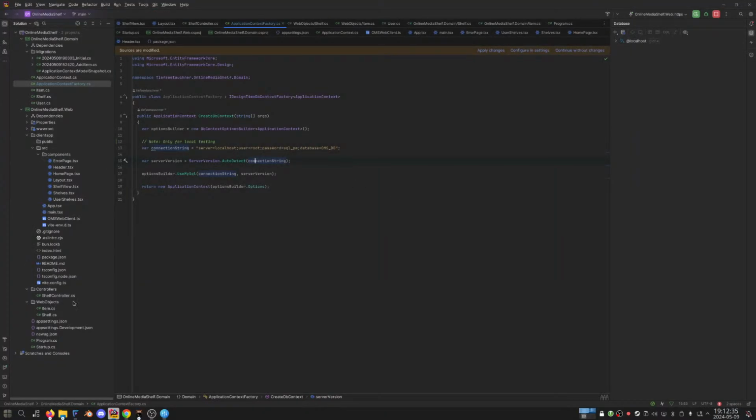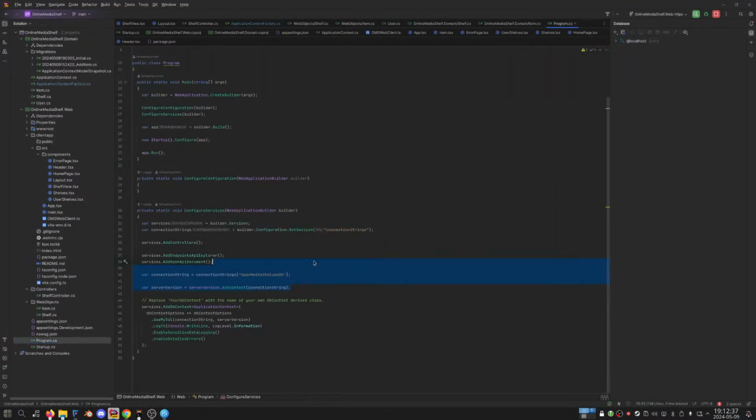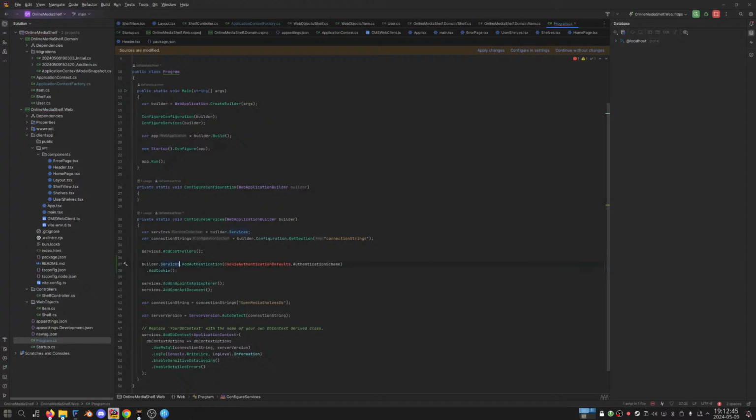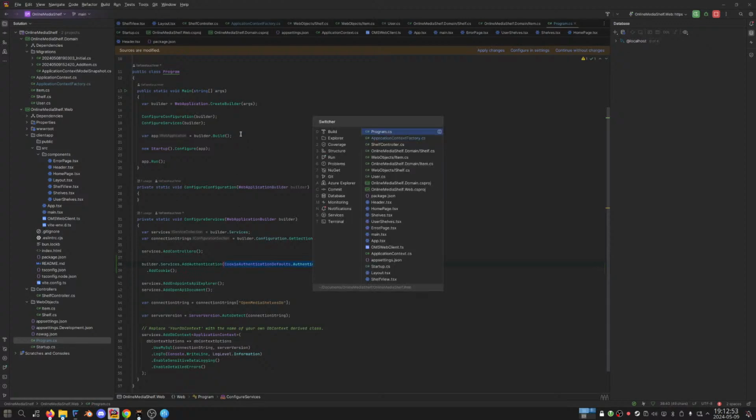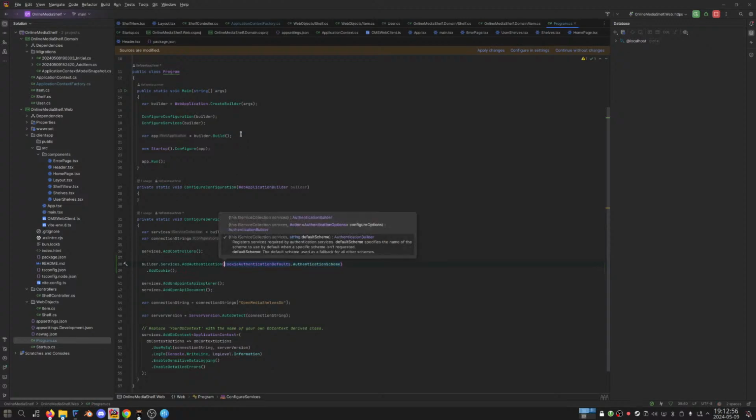So, program.cs. We have to add authentication. Add controllers. And we have this authentication schema. So add cookie, string default scheme. Registers the service. Default scheme specifies the name of the scheme to use by default when the specified scheme isn't requested. Okay.